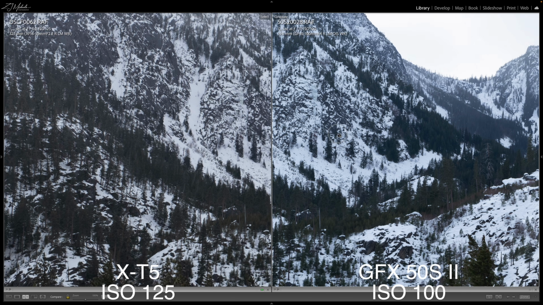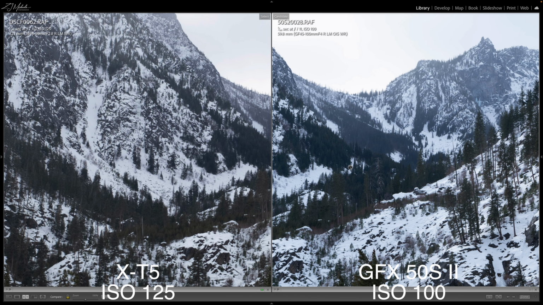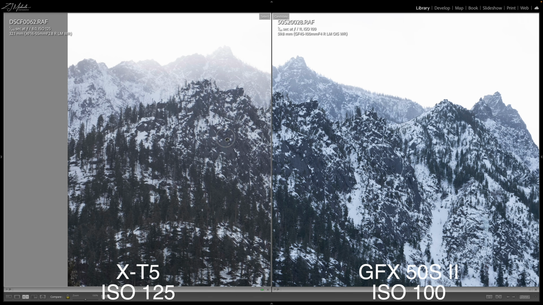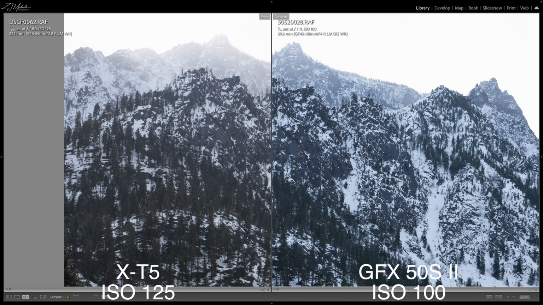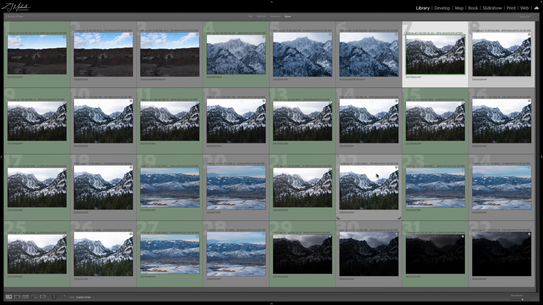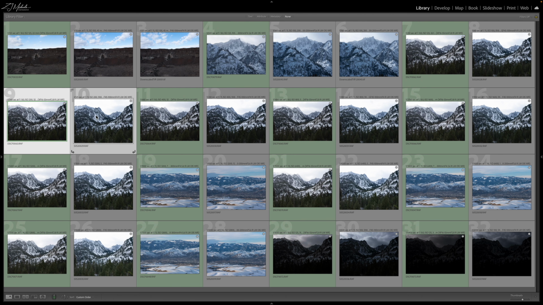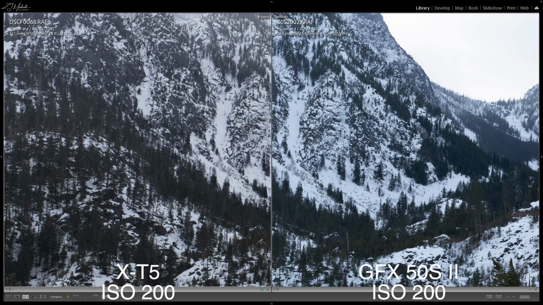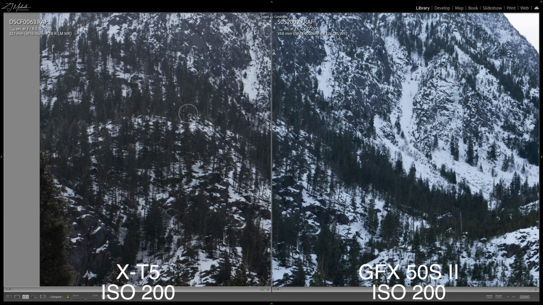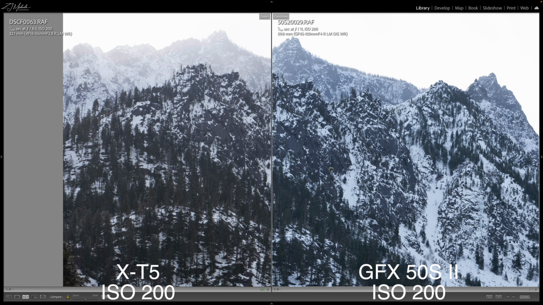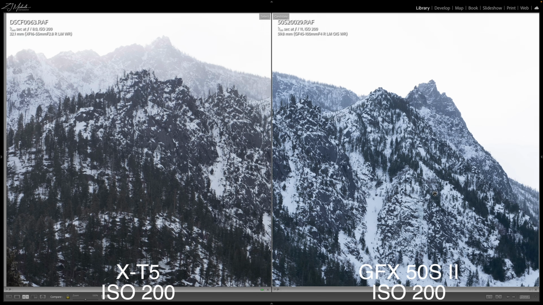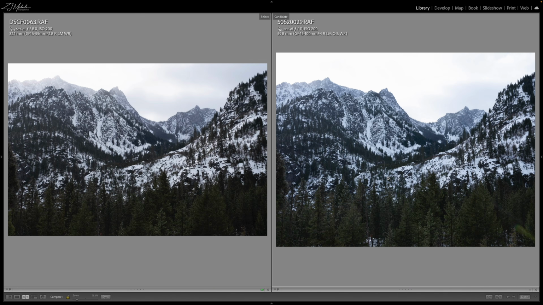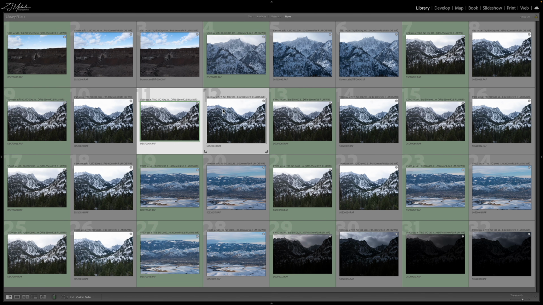And again, you can notice that difference in detail and richness of the file. But in terms of the noise, there's really not a huge difference here at ISO 125 versus ISO 100 at their base ISOs. Everything looks really good in both of those. Let's move up to ISO 200, and we'll start over here. And in terms of noise, both are performing really good here. Not seeing a huge difference in terms of noise. I am seeing that difference in terms of the actual image quality as far as sharpness and tonality and everything. Let's go ahead, we'll move up to ISO 400.